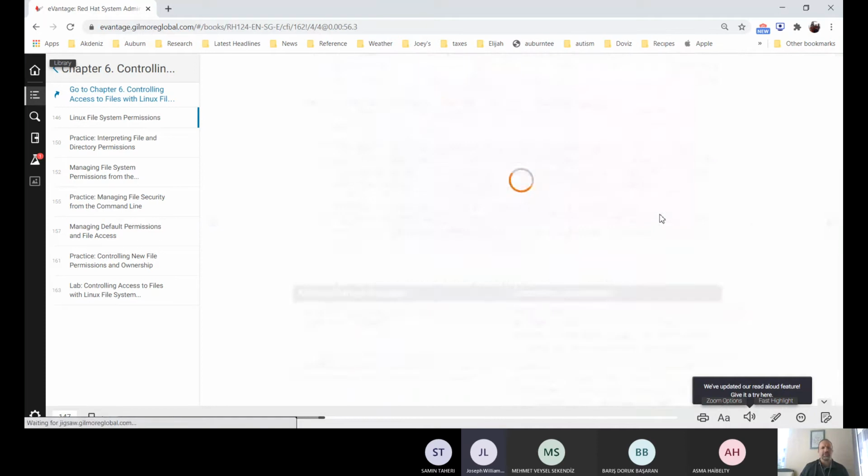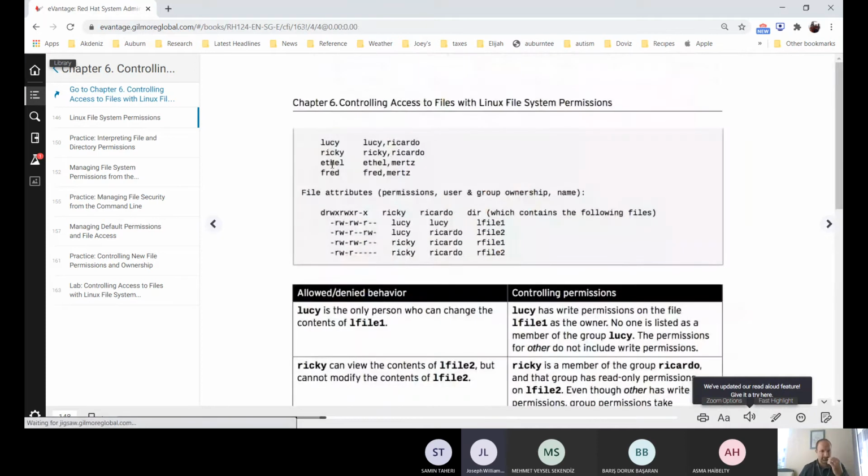So let's look at a few examples here. Here we have some users and the groups they're a part of. Lucy is part of the Lucy and the Ricardo groups. Ricky is part of the Ricky and the Ricardo groups. Ethel is part of the Ethel and the Mertz groups. Fred is part of the Fred and the Mertz groups. If you've ever seen that very old American TV show called I Love Lucy, these are characters from that show.